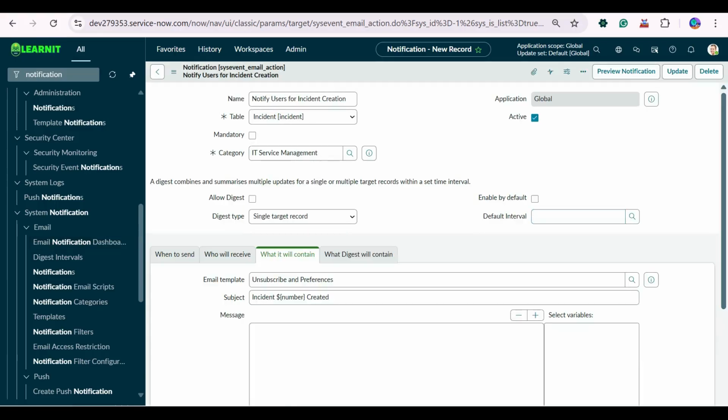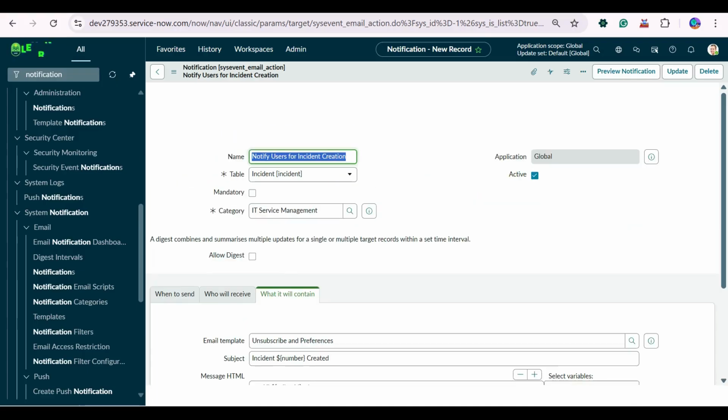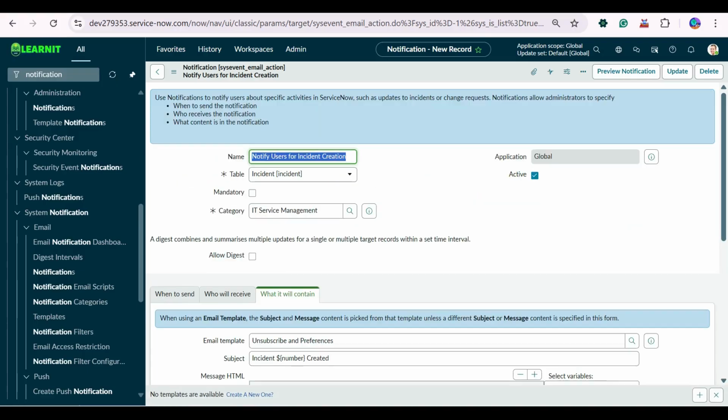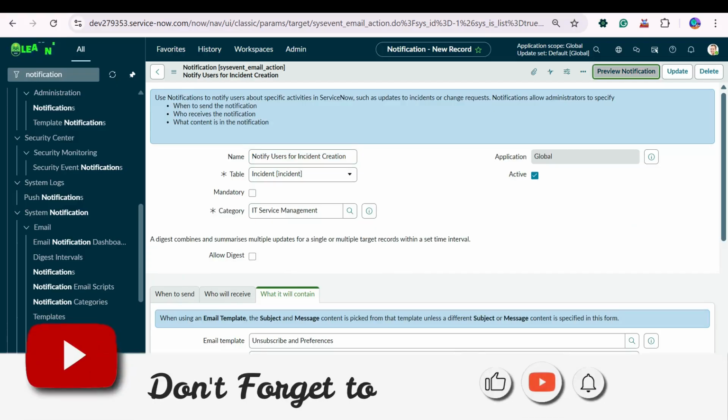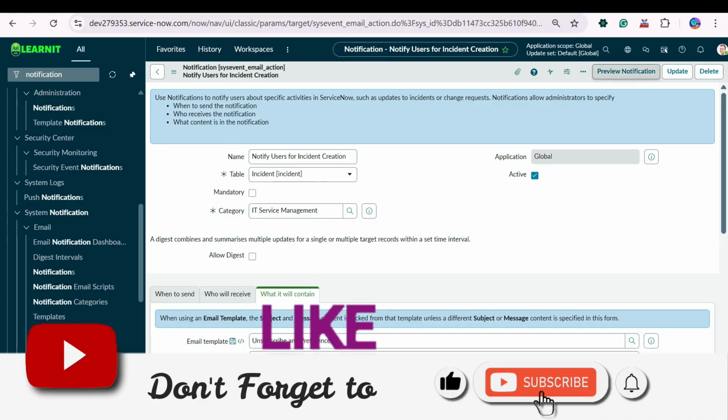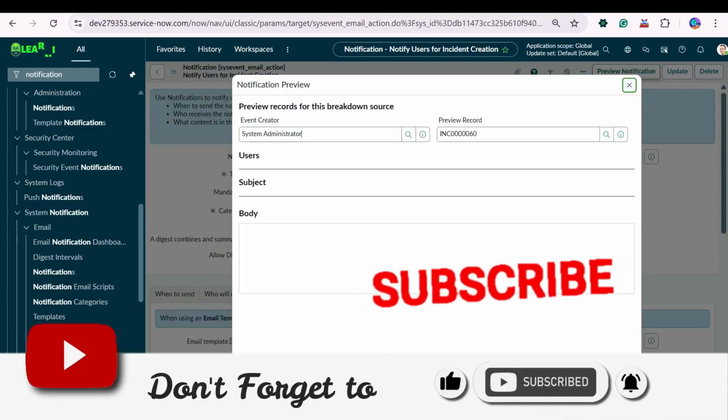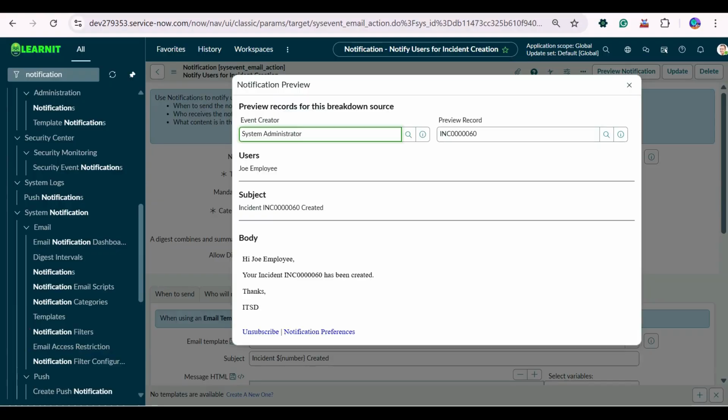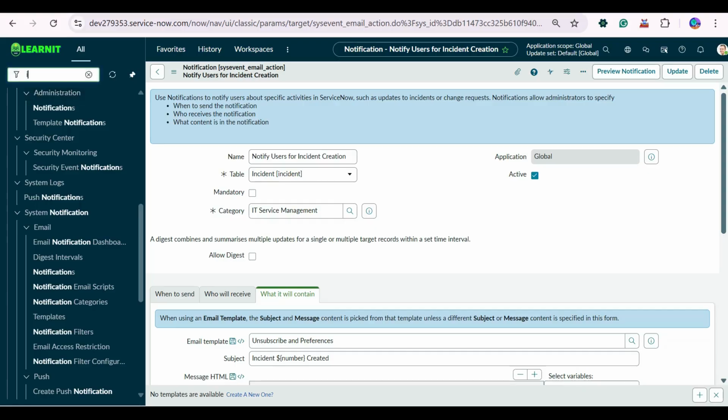So now when the notification is saved, we can basically preview our notification, like when triggered, how it looks. So this is a preview button if you see in top. If I click on preview, and suppose this is the record number for an example, so users will be this Joe, subject will be incident created. Hi Joe, your incident has been created. So this email you will get while incident creation.